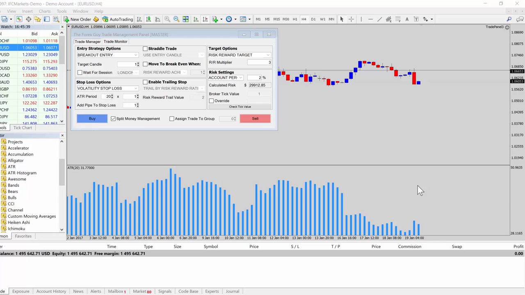Also, we use the previous candle's value because it's locked in. The current candle's value is always fluctuating, so that's why we're always going to be using candle one's reading there for our volatility stop loss, okay? And the reading there is about 32, or just about 33 pips there. That's how wide we expect our stop to be.